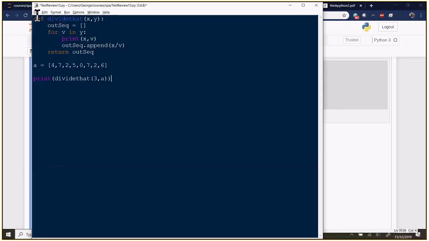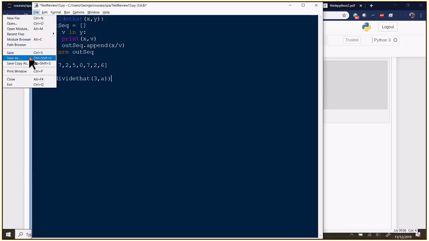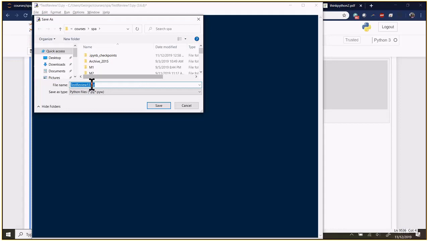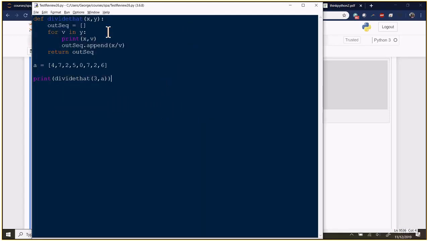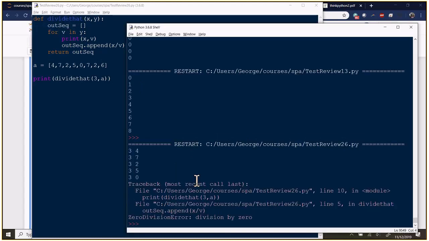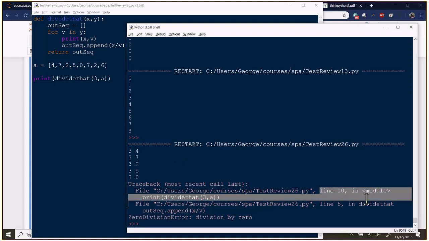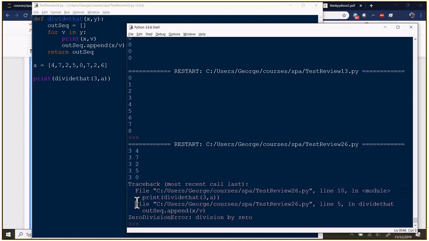What question number is this now? 26. File, save as 26. Let's see if we get a similar error. I think we're going to get a similar one. Run it. Okay. It's not quite as descriptive there, but it does tell you the line number in the main program and then the line number in the second program.